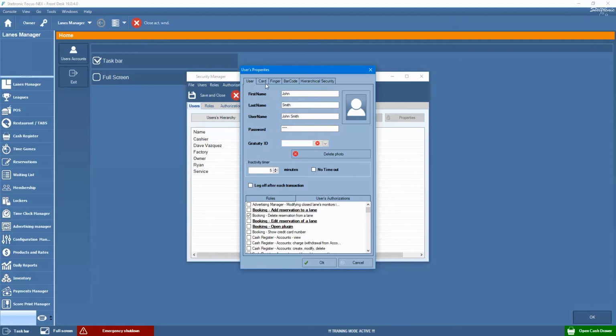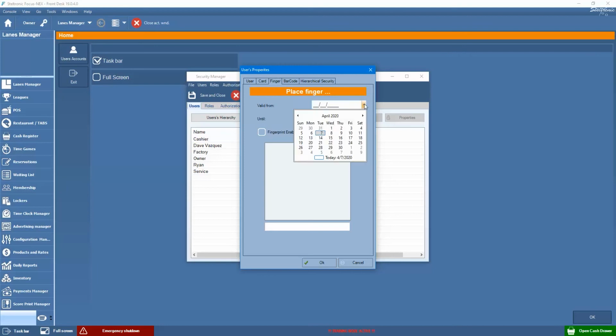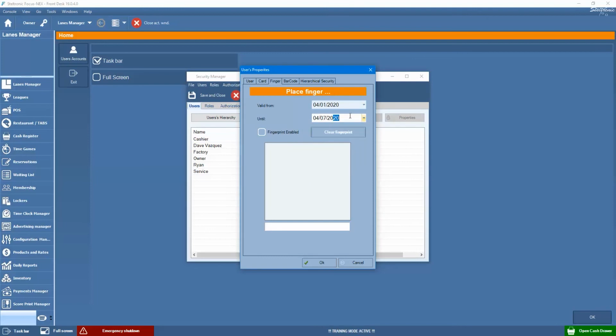At the top, we have some tabs. You can assign this user a card if you have magnetic cards for cashiers. You can set a fingerprint. So if I have a fingerprint reader connected to this workstation, I can set when this is valid from and to, and I can set a date way off into the future or whenever you wanted it to expire.